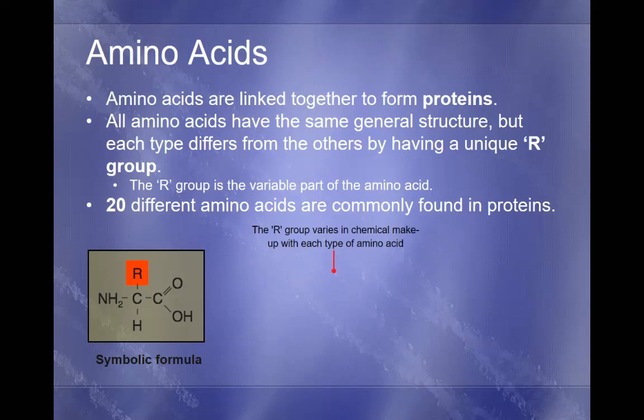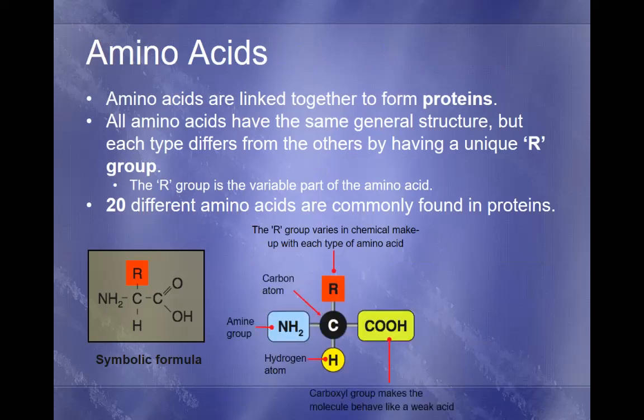Remember, we have this traditional symbolic formula for an amino acid. On the left here, your NH2, this is what's known as an amine group, connected to a central carbon, which has a hydrogen on it, which is also connected to an R group. Now, the R group is the part of the molecule that actually changes from one amino acid to the other. And on the other side, you have your carboxyl group, COOH.